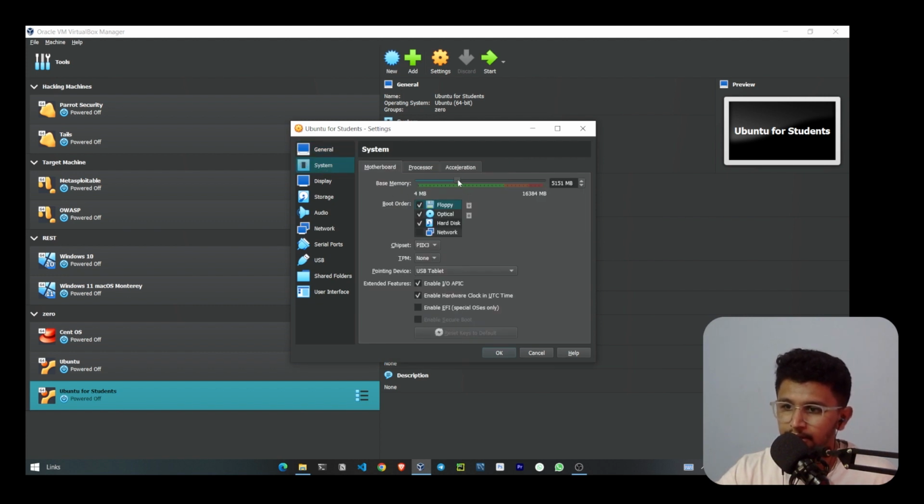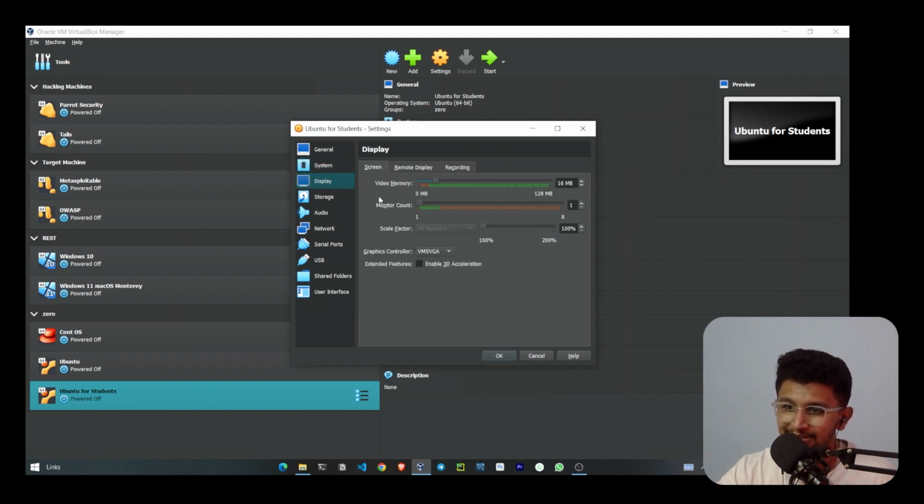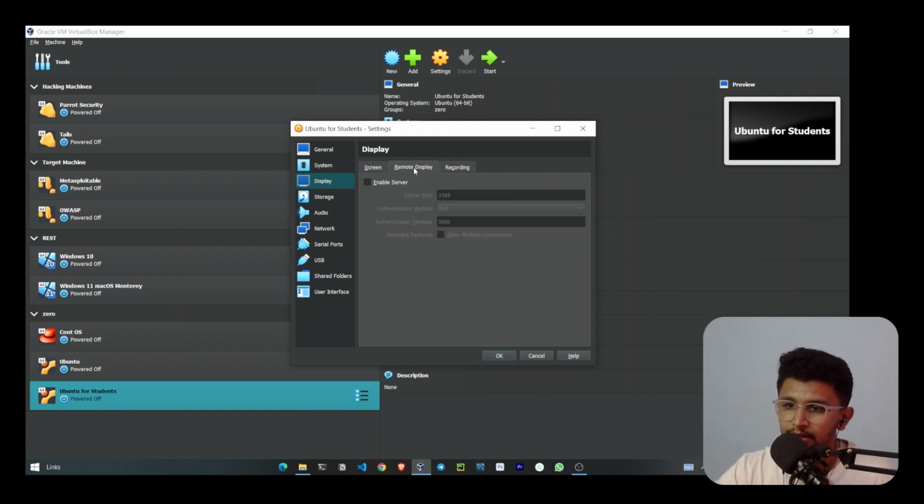Okay, in here I have given the RAM. This will be the processor which I gave, and the acceleration. On display you need to give 128. You need to give the maximum, because the more it is, the more quality and HD display will be given to Ubuntu. Okay, so remote display.